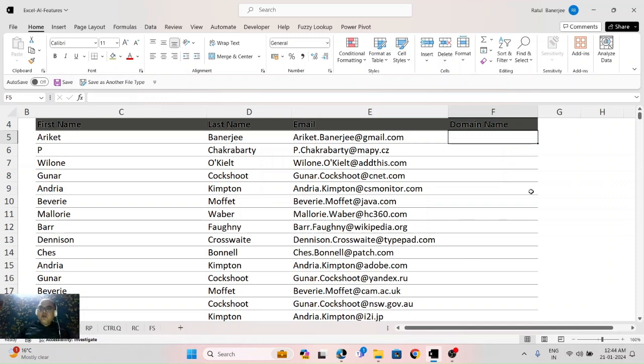So we have understood that we can use analyzed data with the help of AI. Like analyzed data, we have many tools which are useful for Excel and which can be used with the help of AI. Over here, we have first name, last name, and email ID. Now we want to extract the email ID domain name.